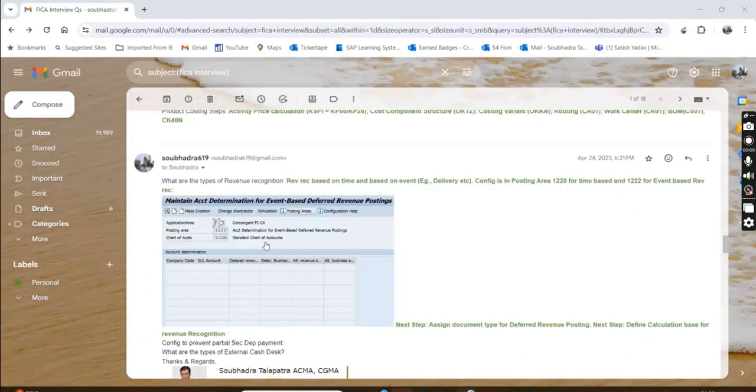I have written some. Yeah, this is here. We have 1222. So there are two types of deferred revenue.